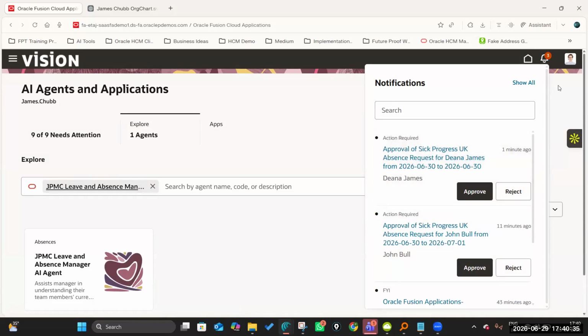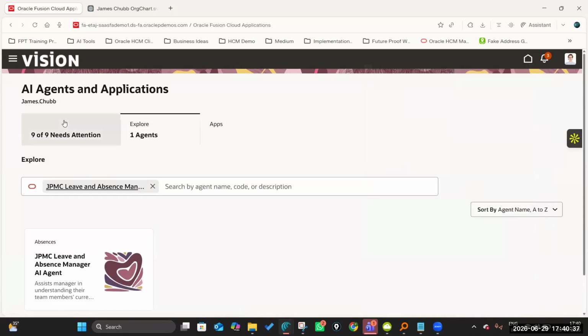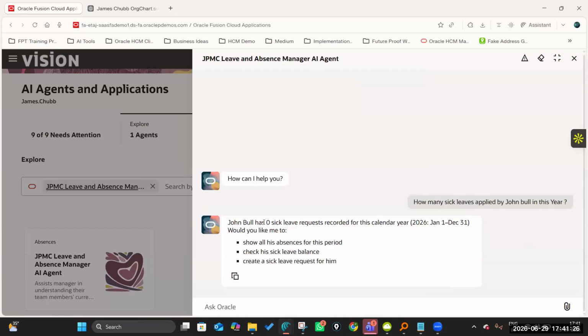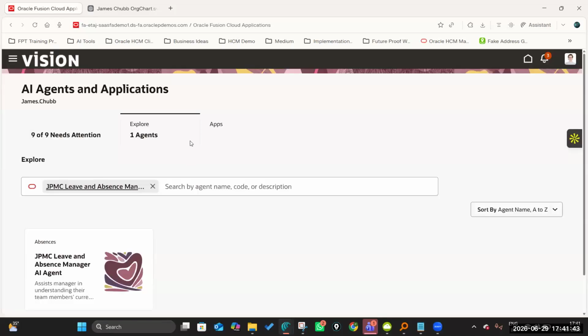Okay. So before that, we will go to one important thing. So now we will ask again how many sick leaves were applied by John Bull in this year. So what is showing here? John Bull has 0 sick leave requests recorded for this calendar year. See, why it is showing 0 is that as of now the manager, James Cobb, has not approved the leave request. So now just close this one.